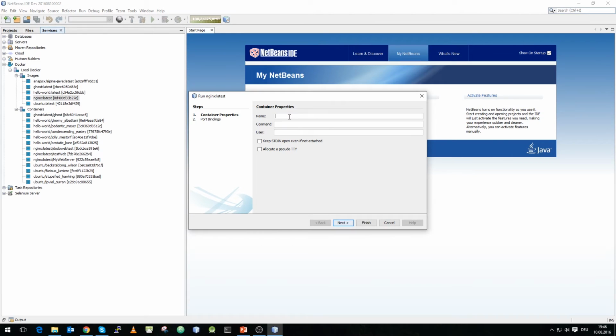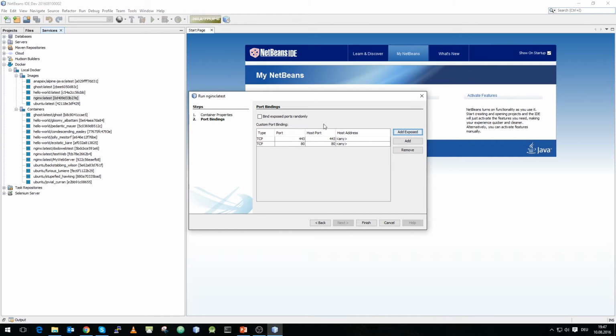We will give it a name. In this case, let's say we want to have web test, and we connect a pseudo terminal to it. In this dialog, you can actually choose the port bindings. You can either say you want a random port binding, or we say add exposed, and we will see all the ports that are exposed by the Dockerfile, and we can modify the host ports.